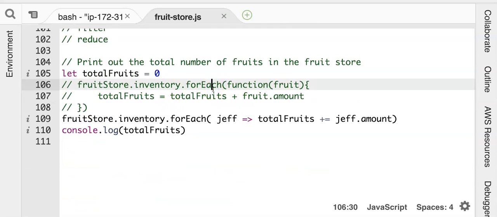Now the way you'll see this used is in React. And React uses JavaScript to create applications on your front end. And so that is what we're going to do next: we're actually going to start building a React app.